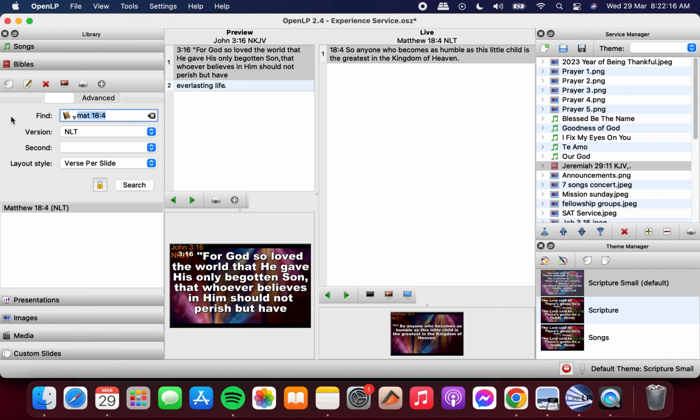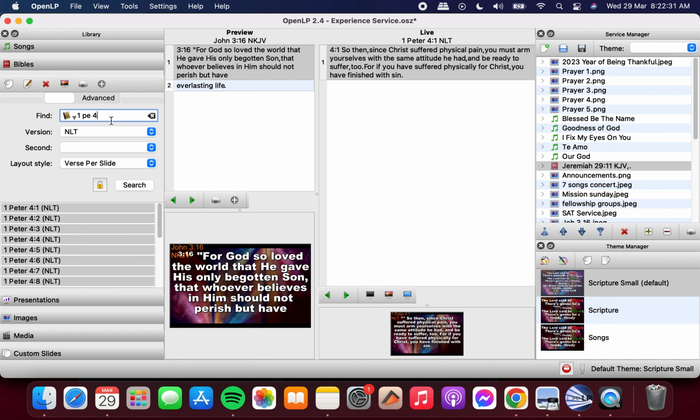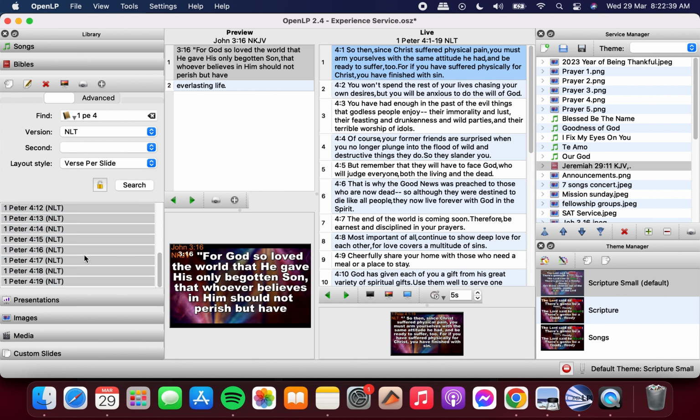I want to read 1 Peter chapter 4 in the NLT from verse 1. And we're going to keep going. So I've put up 1 Peter 4:1, Shift Enter. And because we're going to keep going, I'm just going to leave it as 1 Peter 4. That gives us all of the verses in 1 Peter 4. And then I select every single one of them, and I go Shift Enter. It's all ready to go.